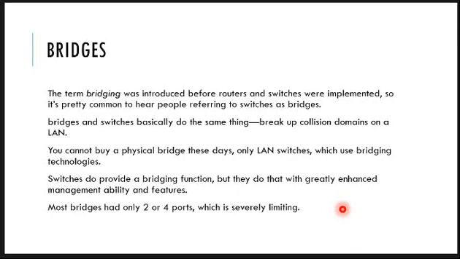Most bridges had only 2 or 4 ports, which is severely limiting. You would use a bridge in a network to reduce collisions within broadcast domains and to increase the number of collision domains in your network. Doing this provides more bandwidth for users. And never forget that using hubs in your Ethernet network can contribute to congestion. Always plan your network design carefully.